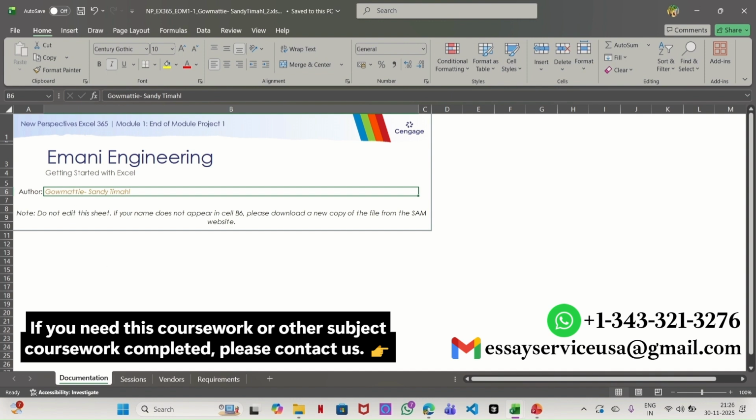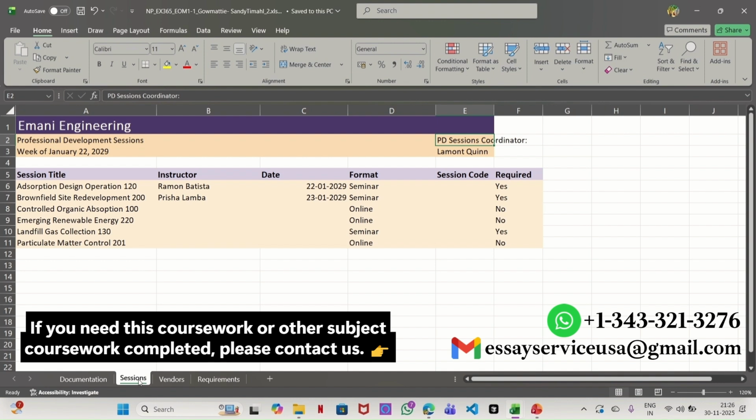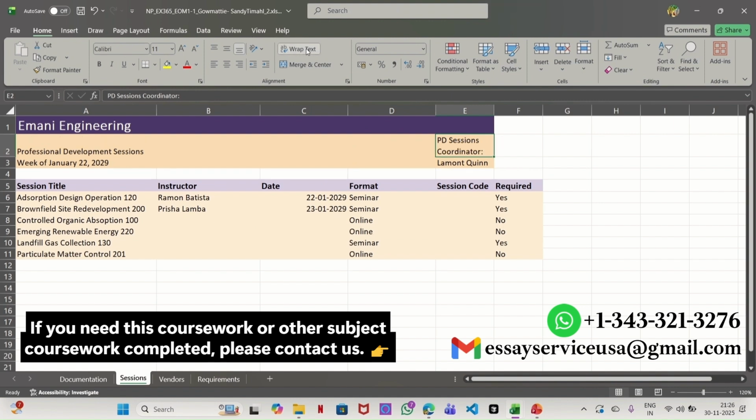So we have to move to the sessions sheet. And our step 1 is to click on cell E2 and select wrap text. This makes the long text fit neatly inside the cell.